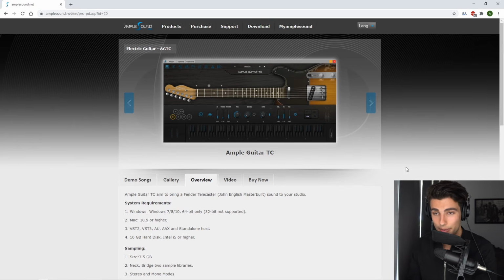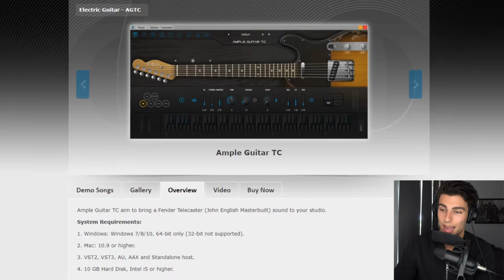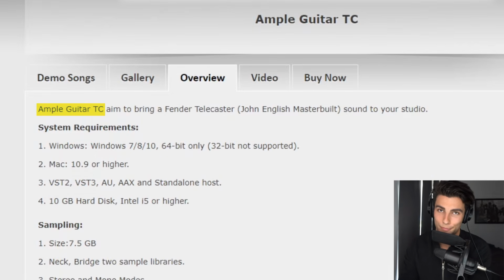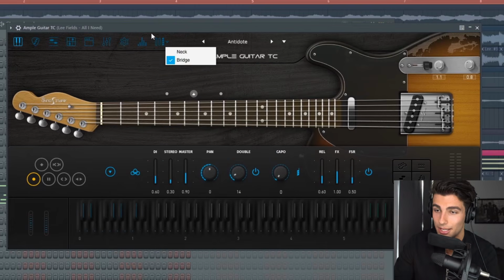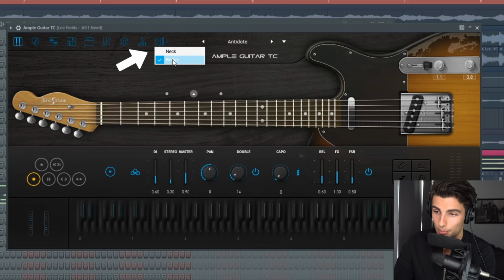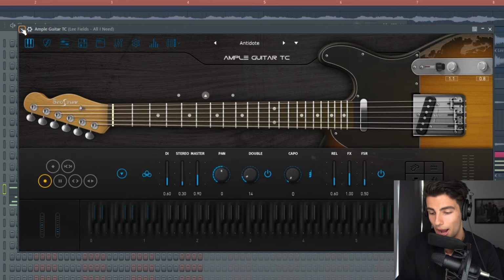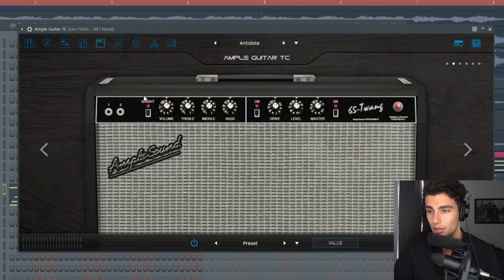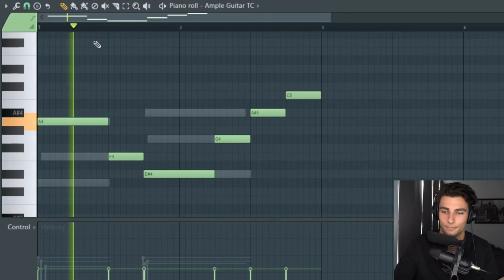First thing was a Fender Telecaster VST, and luckily for this remake, my favorite VST for guitars called Ample Sound made their Ample Guitar TC based off the Fender Telecaster. The next part of making this guitar is using a bridge pickup, and the great thing about the Ample Guitar TC is that you can choose between bridge and neck pickup. So we've got 2 out of 3. Next, he said run it through a Tweed style amplifier, which has a very twangy sound. So I went to the amplifier section and I'm using the 65 twang, which has a very twangy sound. So that's 3 for 3, and it sounds really close.